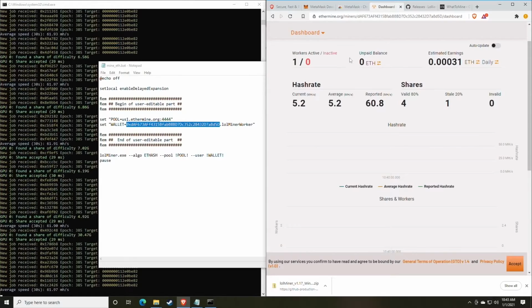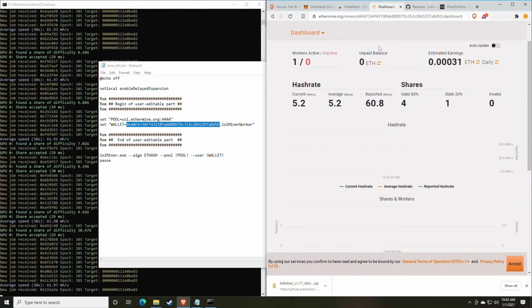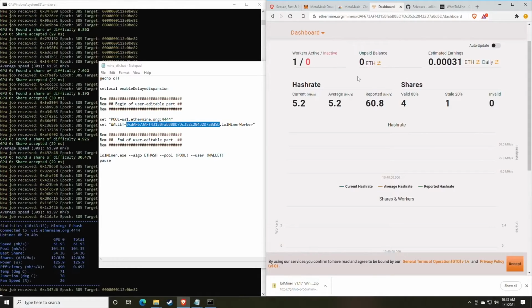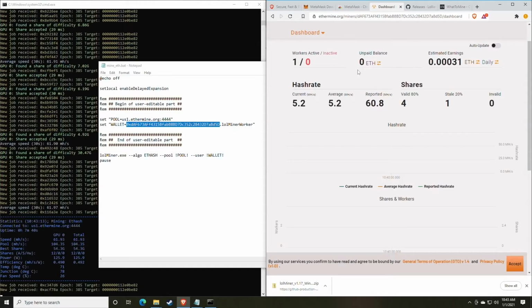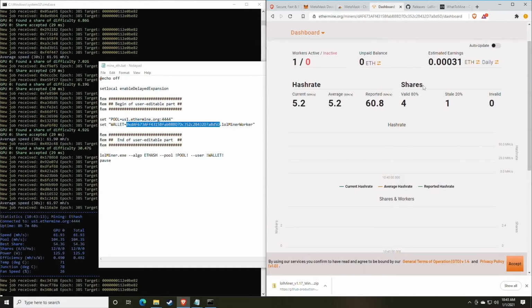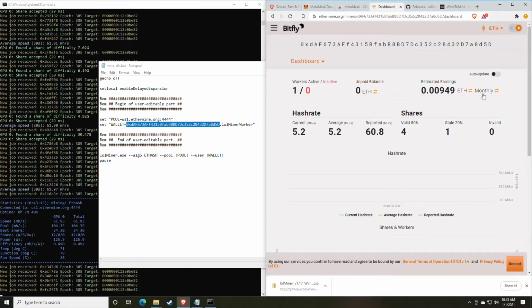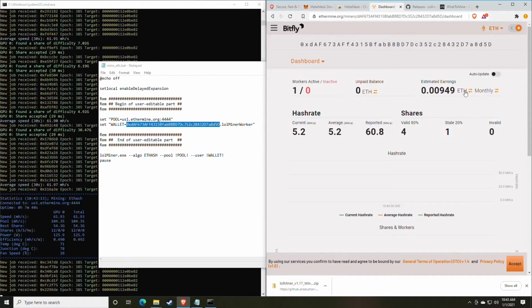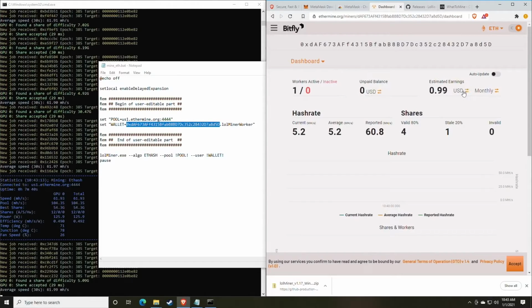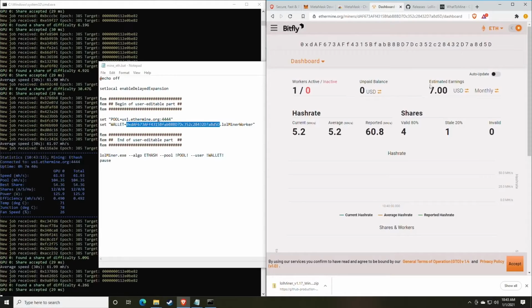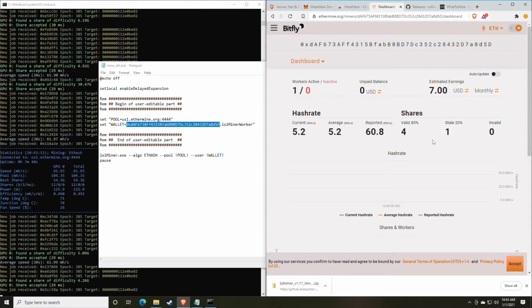Next, you have your unpaid balance. The unpaid balance is how much Ethereum is actually on the pool that you have earned. Once you hit your minimum payment threshold, that balance will be paid out to the MetaMask wallet that we talked about earlier. Over here, you have your estimated earnings, which will show you daily, weekly, and monthly. You can also convert it to what your earnings would be in BTC and USD. As you can see here, estimated earnings monthly with 5 mega hash is $7. This will change as that number rises.